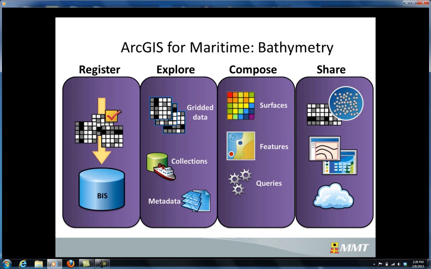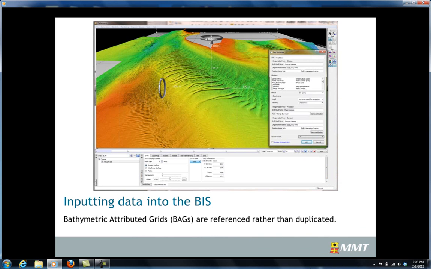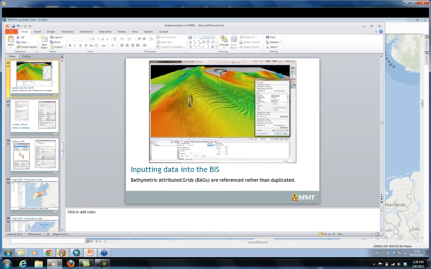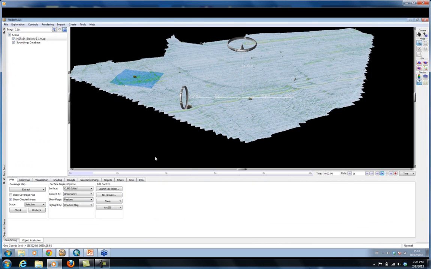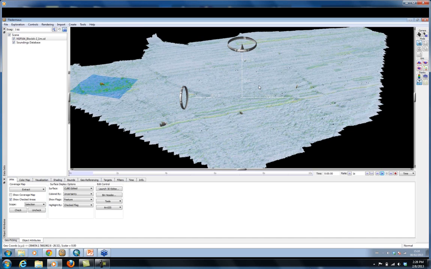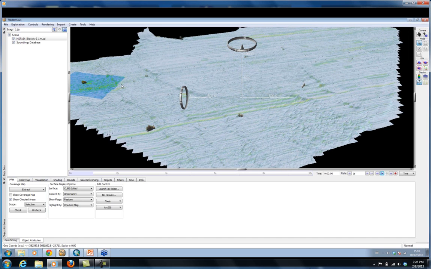So, putting data into the BIS. This is where Fledermaus comes in, and I'm just waiting for your screen to update. So this is a survey we did off of Dover in the southeast of the UK. This is coloured by uncertainty from the CUBE algorithm. So this is a CUBE surface we're looking at. I've also got checked areas here as well, which is why you have this overlapping area.